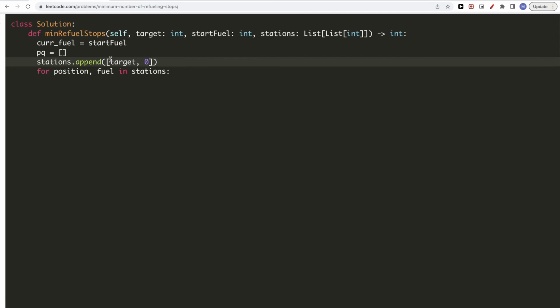So why are we doing this? Because in this loop here, we will return -1 if we are not able to reach a station. But we also want to return -1 if we are not able to reach the target. That's our end goal anyway, right? So that's why we add it here.